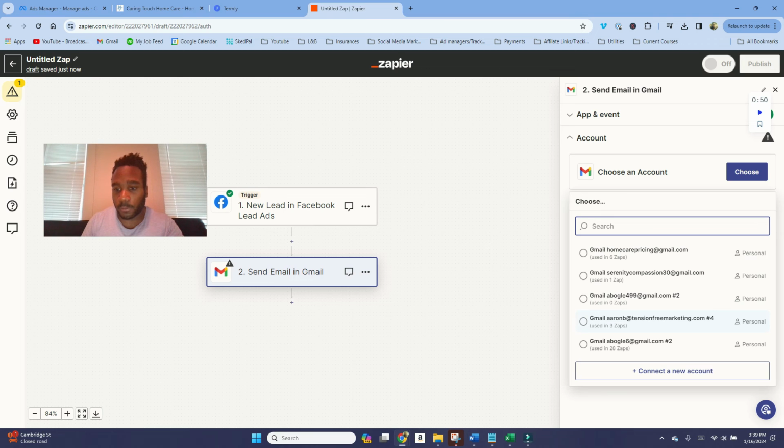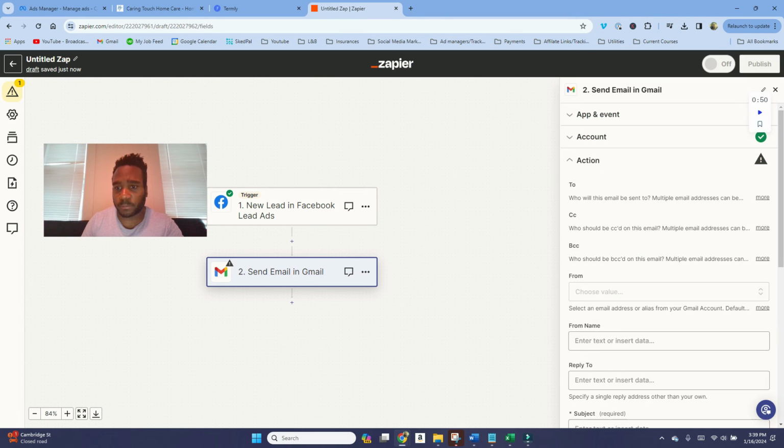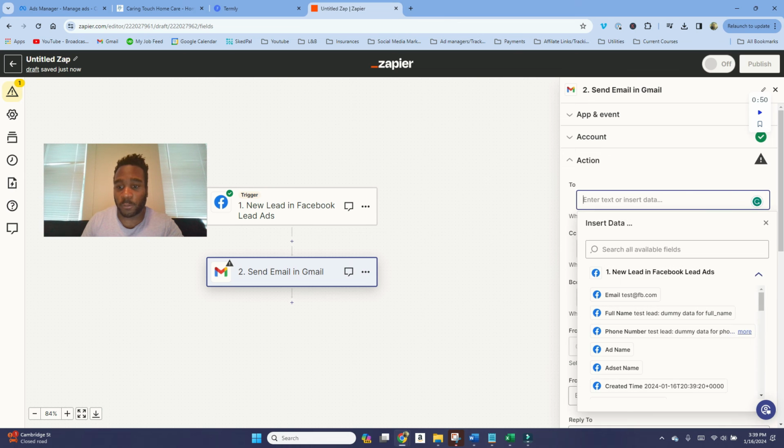We're going to do from my business email, attention fee marketing, and then who's going to email to. So you want to send it back to the person who filled out the application. Then you want to do comma, and then any other email who should be notified about this. So I'm going to do that right now.